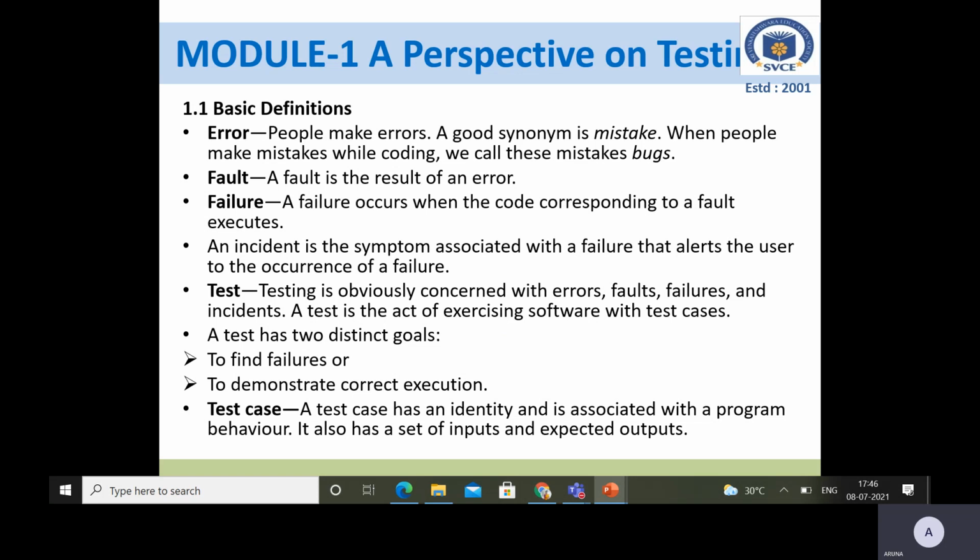Next we have failure. A failure occurs when the code corresponding to the fault executes. Or, failure occurs when the faulty piece of the code is executed, leading to an incorrect state that propagates to the program's output. So you could have the system crash itself as an example for failure.